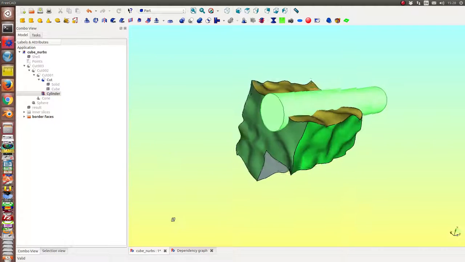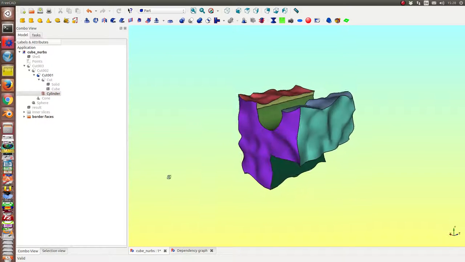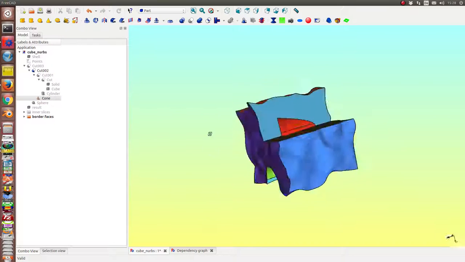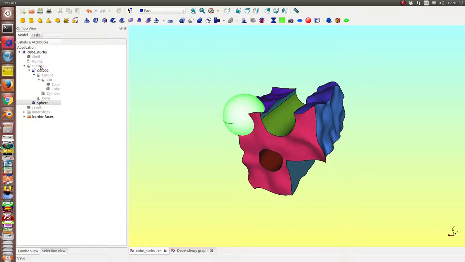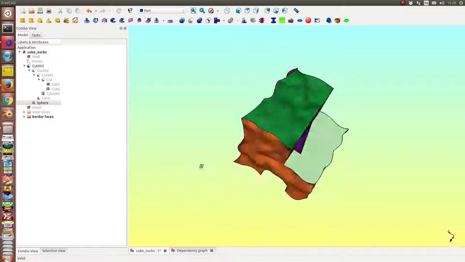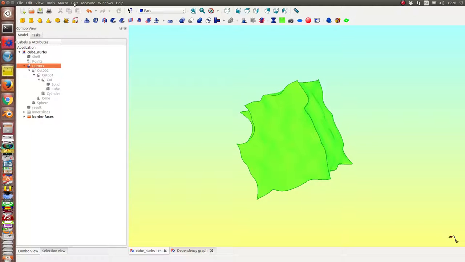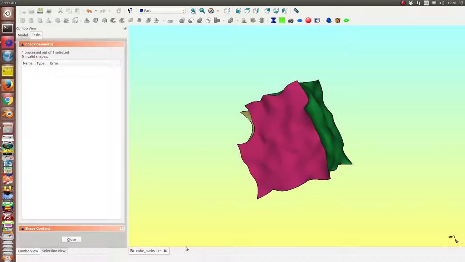And the next test is to subtract a cylinder, and we get this result, and now a cone. Then we have that one, and then again a sphere. So that means I can do some Boolean operations on my cube, and now I can check the quality of this one. And I see there is no error, everything works fine.